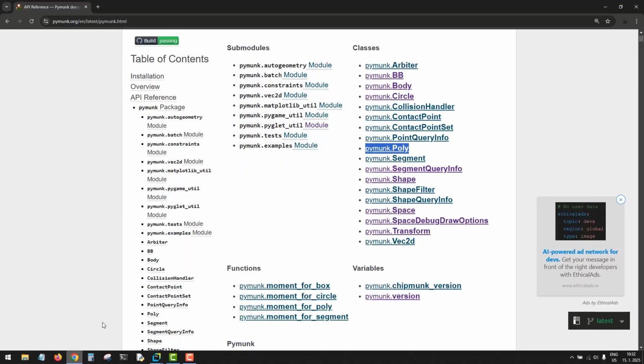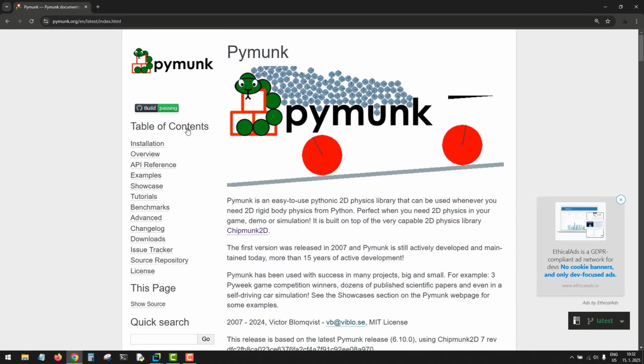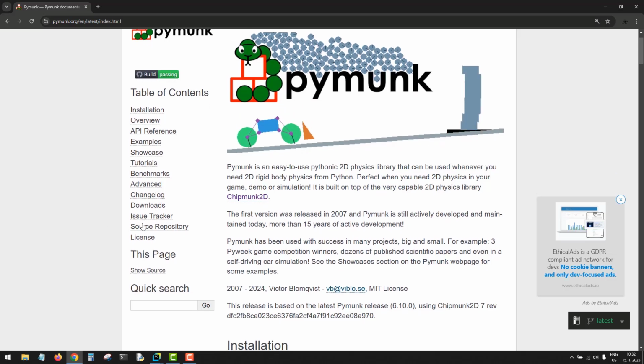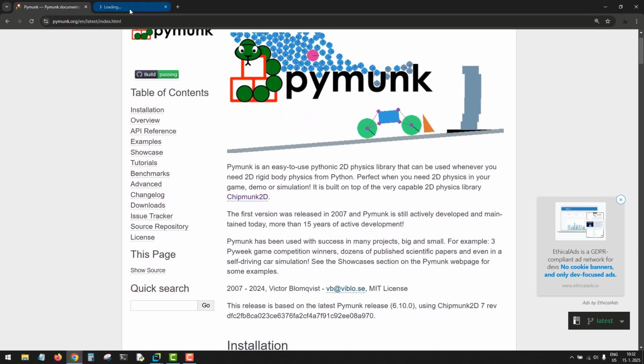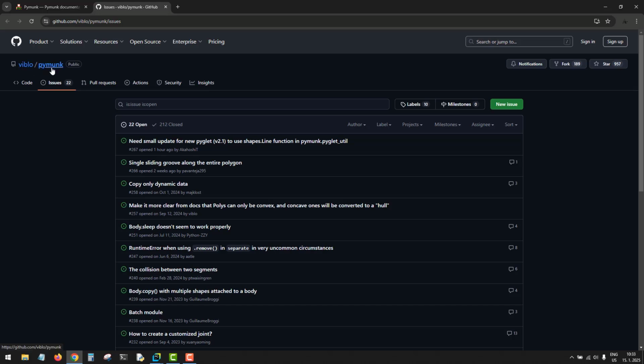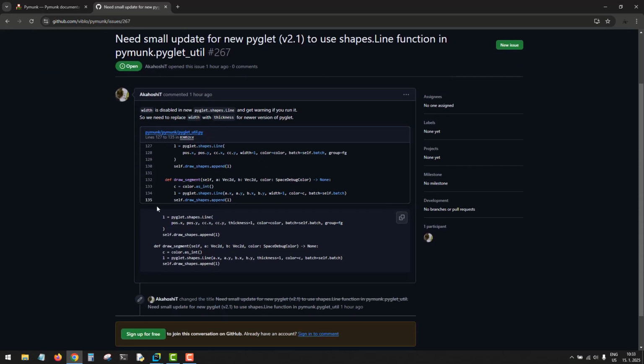So if you go to the Pymunk documentation, let's go to the main site, and here click on the issue tracker, and this will lead us to the Pymunk GitHub repository. And here, about 1 hour ago, this guy called Akaosh IT created an issue related to our problem. So, need small update for new Pyglet version 2.1 to use shape.line function in Pymunk.Pyglet util. So we have this same problem as this guy.